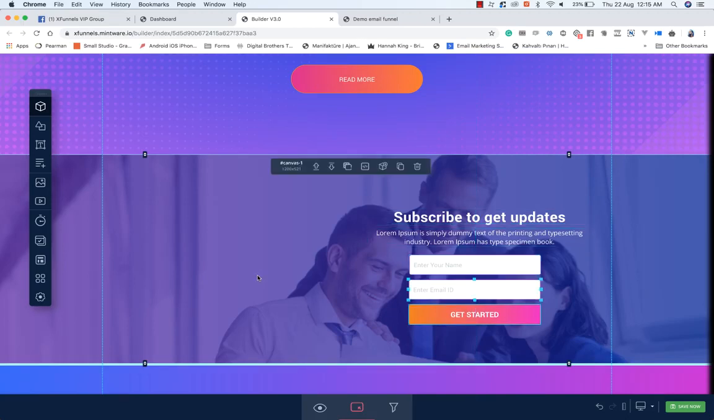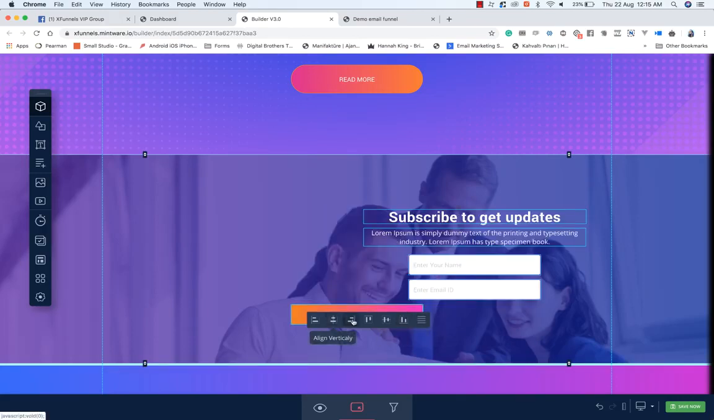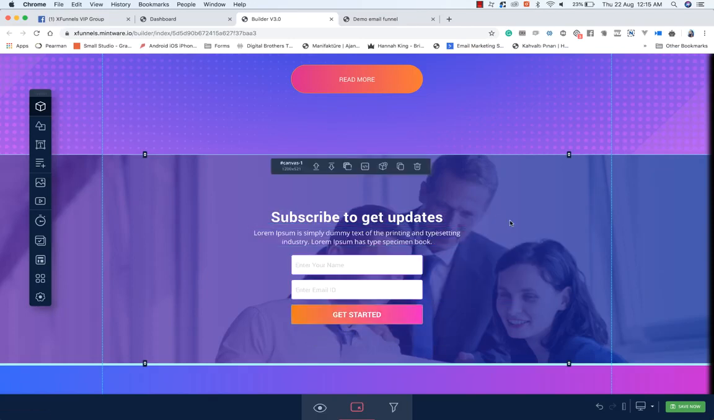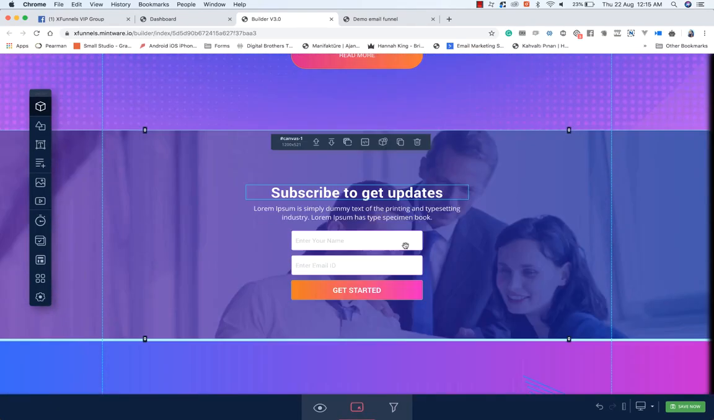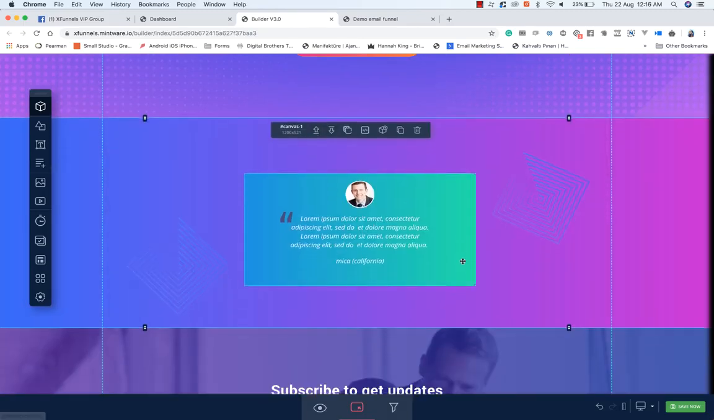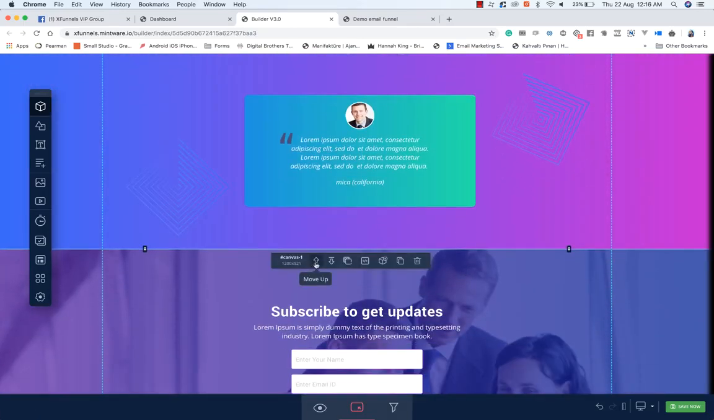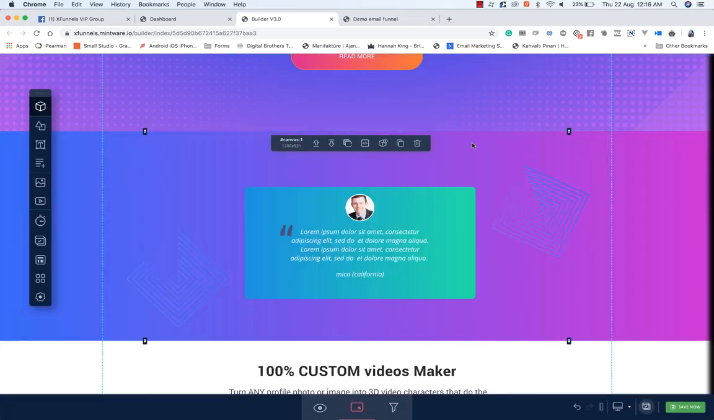You can do it in just one click, or you can put them in the center of the page by clicking on this button, or you can click on this button. Here we go. So this is the opt-in we have, or if we want to change its position, we can just click on move down, or we can click on move up. And if you want to delete this, you can delete this whole block from here.